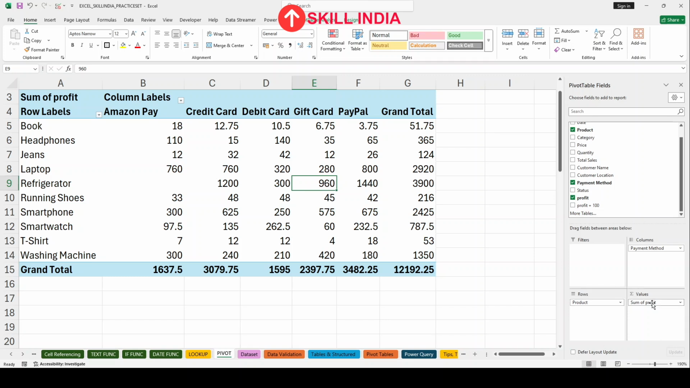All numerical values will be in your value section. In your value section, you can use sum, count, average, max, min, product. All the payment methods, whichever you want as a header, you can move to the column section. If you want any particular filter, you can take the date as a filter.